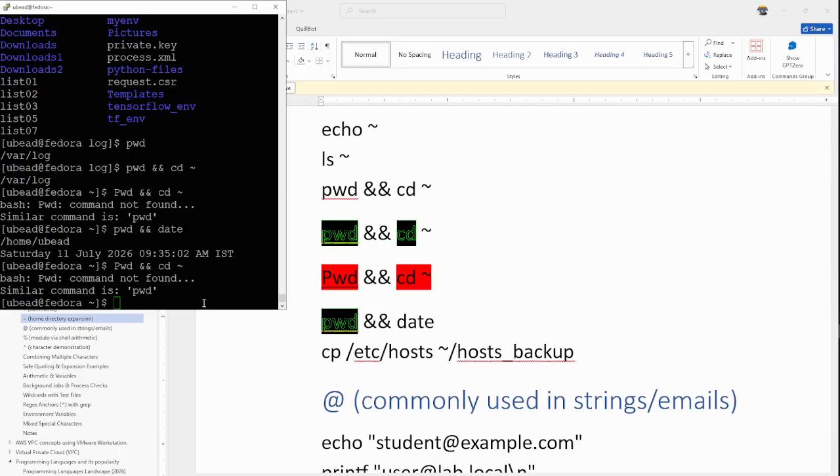Because there is no pwd. Okay, it is telling you that you have a similar command, pwd, so you can try with that. I didn't find anything here in my bash. There is no pwd here, capital pwd.